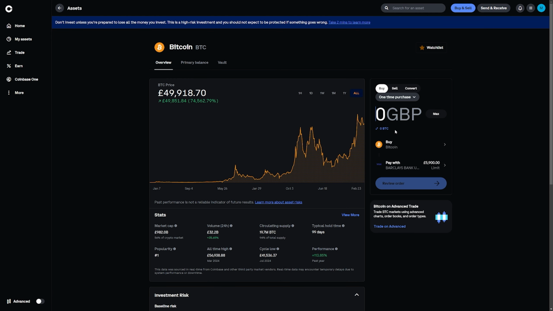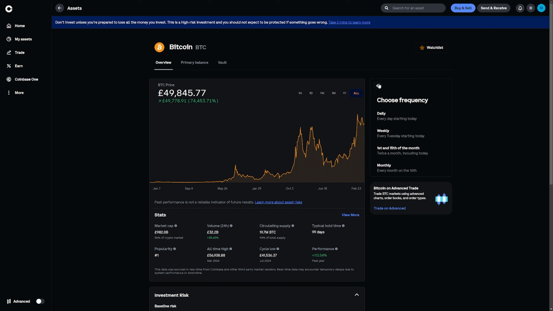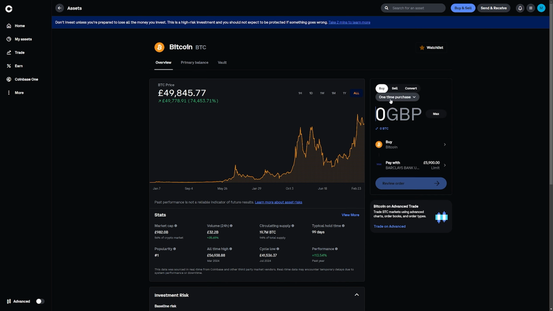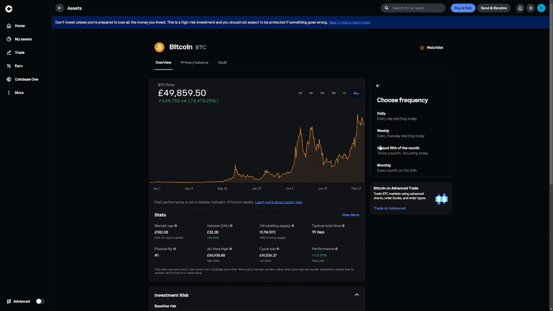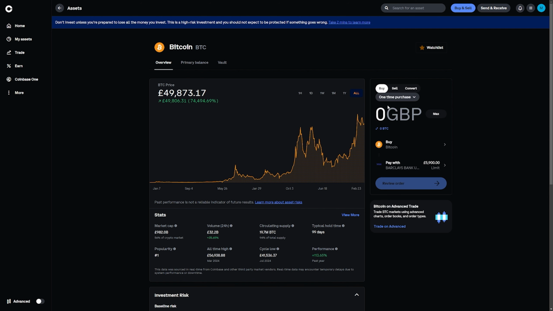And on the right side, you can see that you can buy, sell, and convert the asset. You can also see that you have a drop down saying one-time purchase. This is for recurring buys. This means if you would like to continuously buy that particular crypto, you can select the frequency that you'd like to buy it at, and then from there you can select the amount that you want to buy.